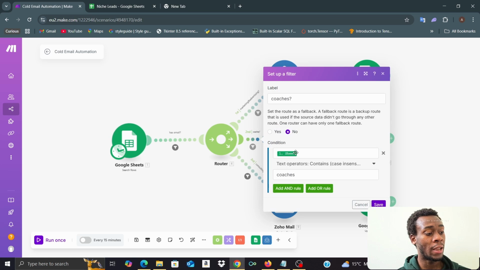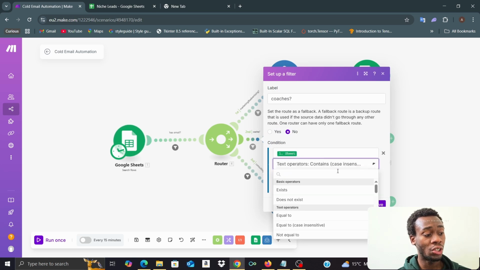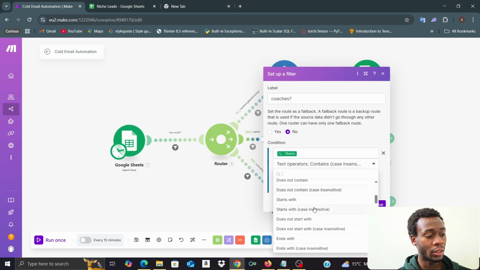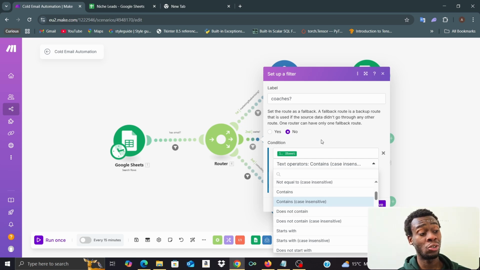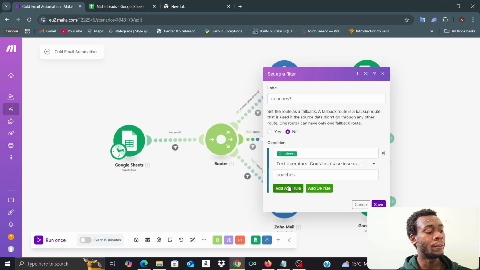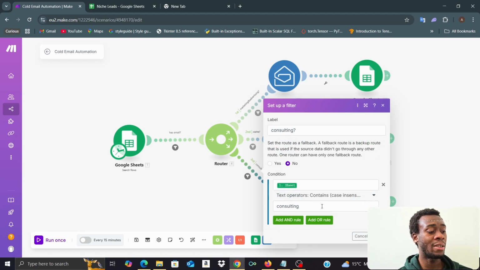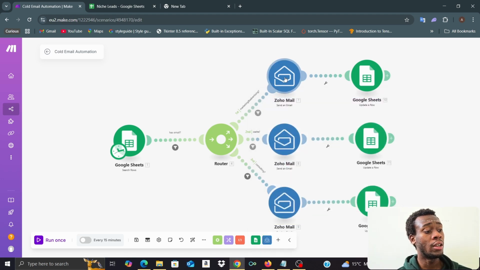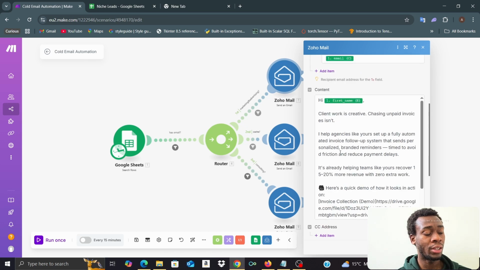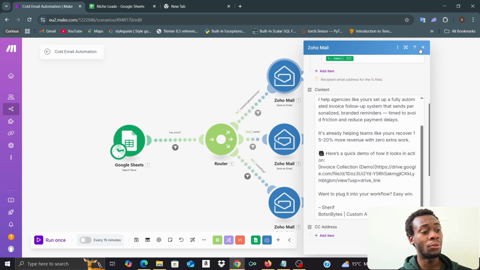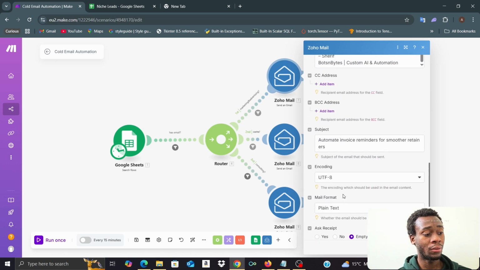And the second one is if the sheet name contains coaches, so the text operator is contains, case insensitive, just to be on the safe side. So if the sheet name contains coaches, that means it's a coaching lead, right? And the last one is if the sheet name is a consulting lead, that means it's a consulting lead. Obviously, the emails are a little bit different. I have agencies, like your setup fully automated. It's different from the one for marketing and advertising, right?